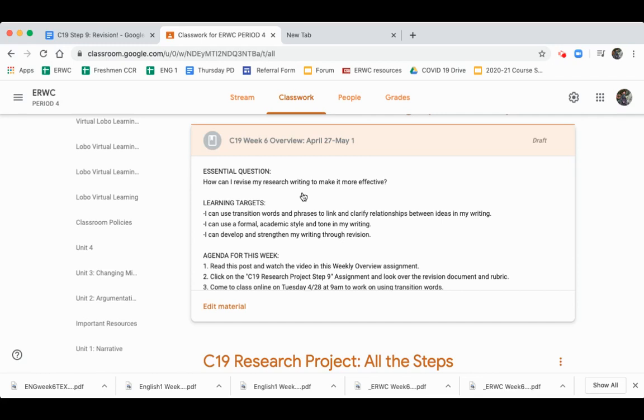So thanks. The essential question that we're thinking of this week is, how can I revise my research writing to make it more effective? So we aren't all at the step of revision for our research paper, but some of you are. It'll also be helpful to those that aren't quite there yet, because you'll be using these skills later, and you can always be making these considerations to make your writing effective as you're working on the earlier steps.